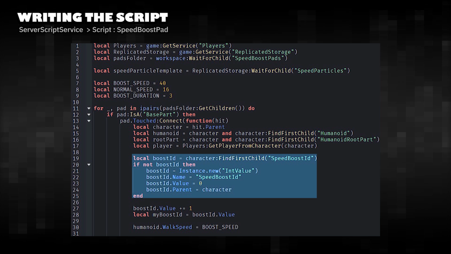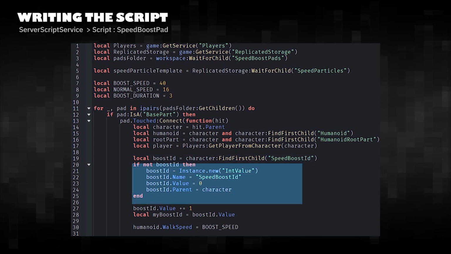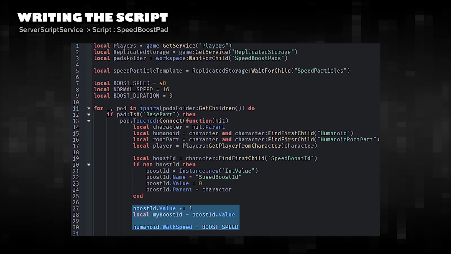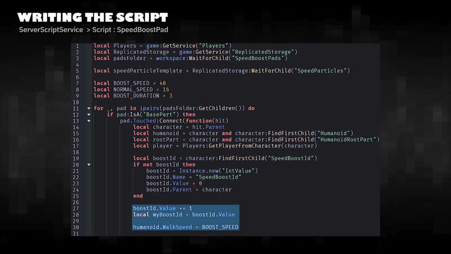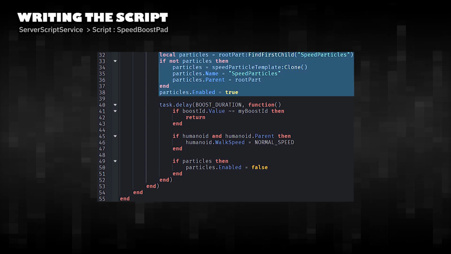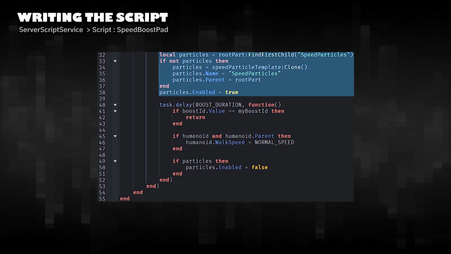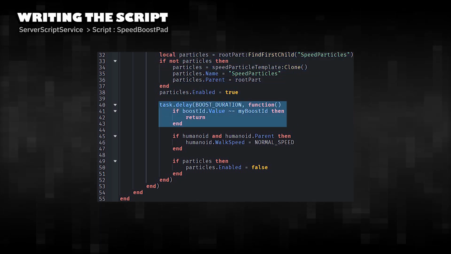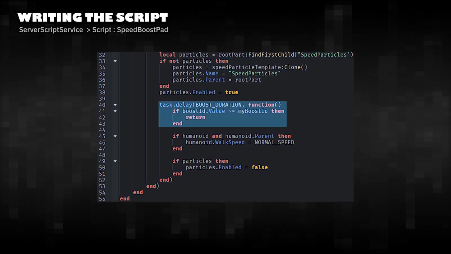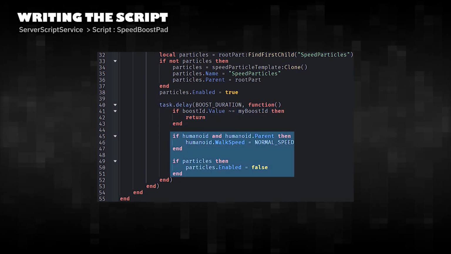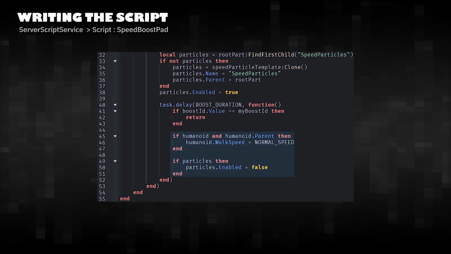prevents old timers from resetting speed incorrectly, increases the boost ID, saves the current boost number, sets the player's speed to boosted speed, checks if particles already exist, attaches them to the player, turns them on, waits for the boost duration, cancels this reset if a newer boost happened, restores normal walking speed, turns off the particle effect.